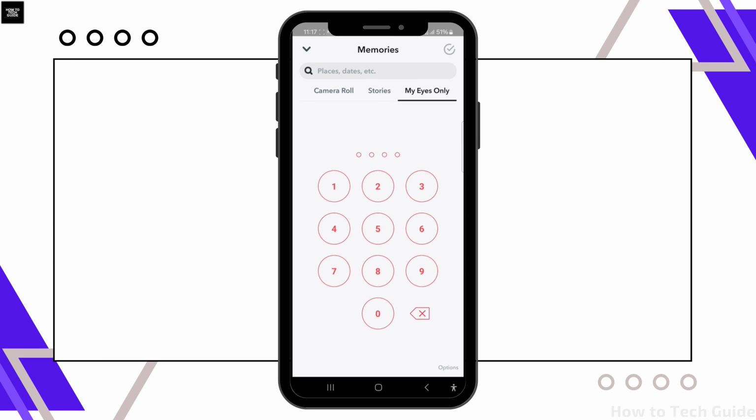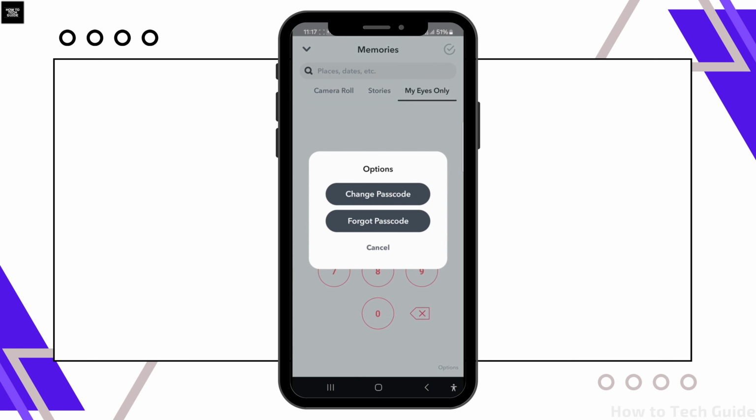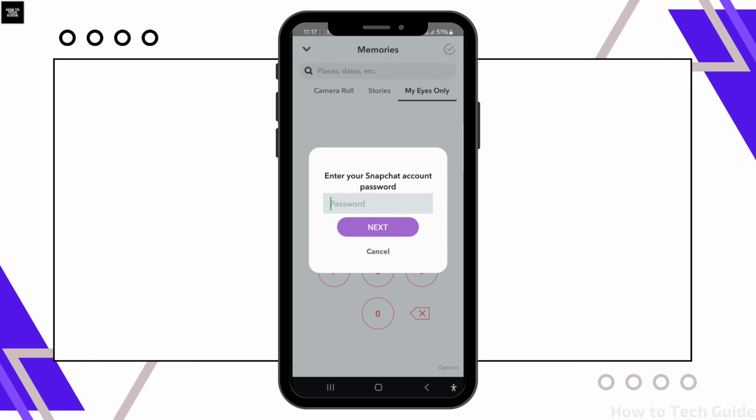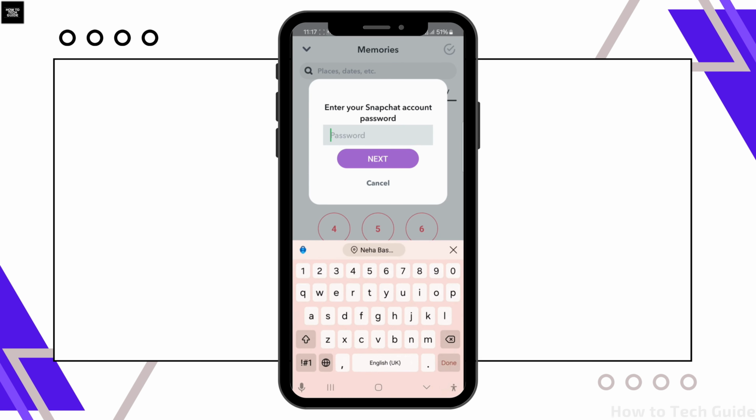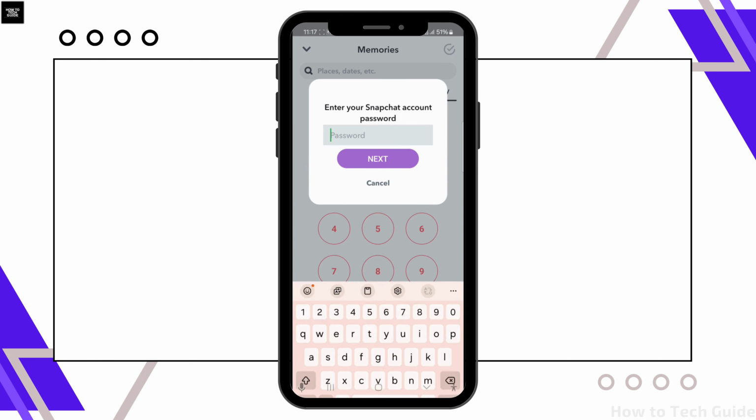You will see a prompt asking for your password, which is a 4-digit code. If you have tried several codes and still can't remember the password, tap on Options in the bottom right corner and select Forgot Password. You'll need to enter your Snapchat account password.